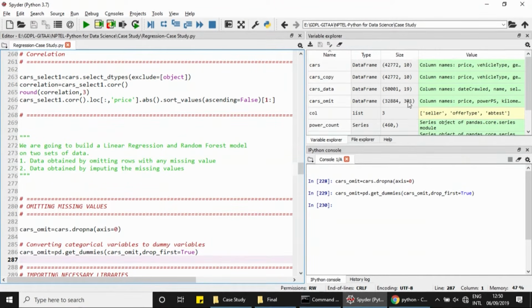you will see there are 301 columns in total. So we started with 10 and then we have 301 more, and the reason is because you have several categories under each column, and especially variables like brand and model have several categories under them, and hence you are getting more columns.